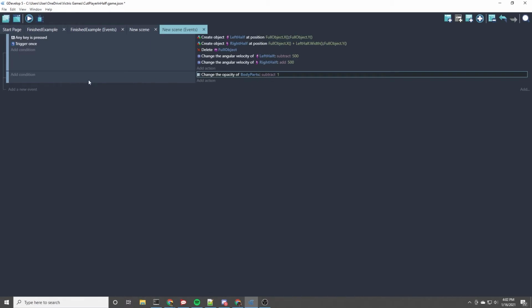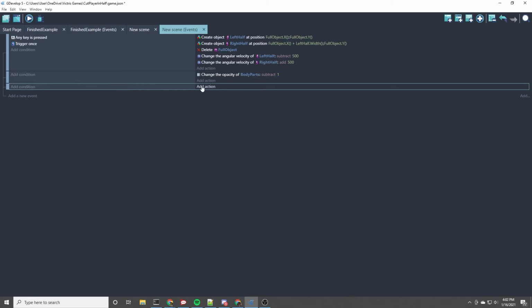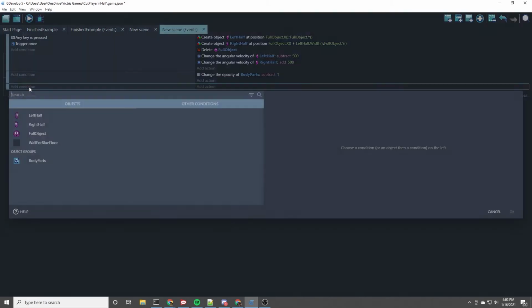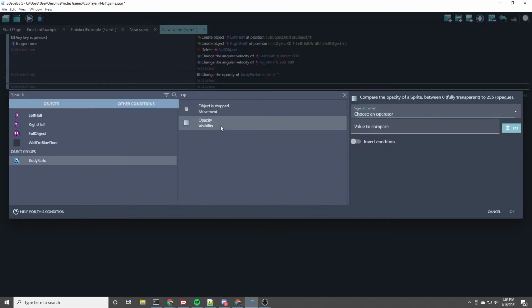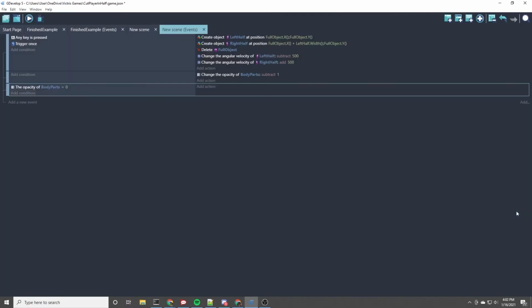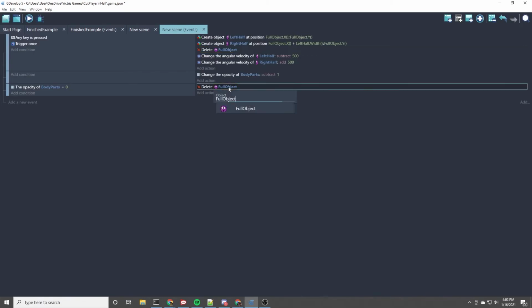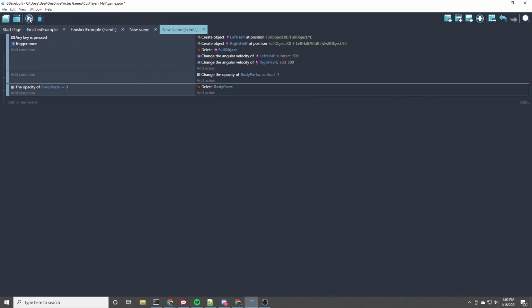Let's make them delete when the opacity gets to 0. So we're going to write a condition. Body parts opacity equals 0. So when they become invisible, we don't need them anymore. Let's just delete them. Let's see if this works.